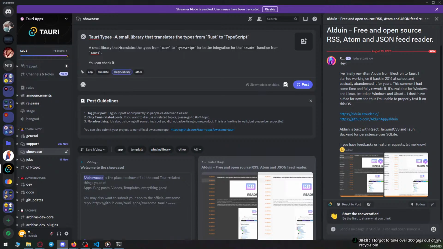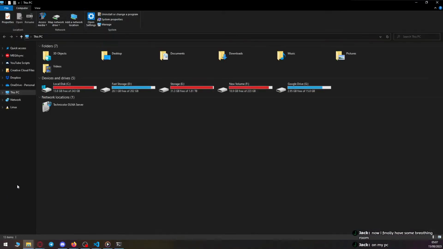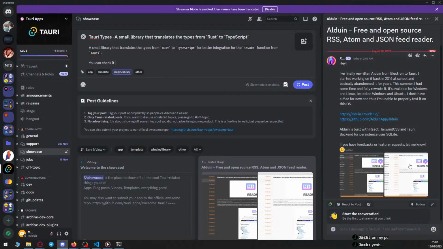Check it. I don't have the luxury of having 200 gigabytes in my recycle bin. As you can see, every disk of mine is full to the brim. So I'm gonna need to fix that. Or make it work at least.